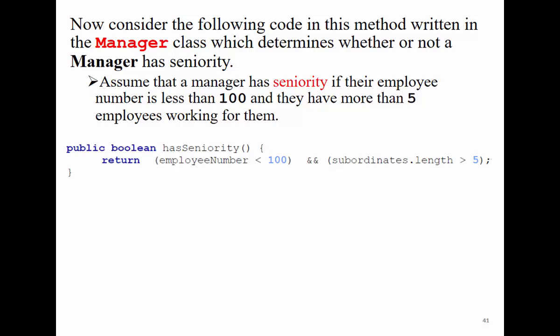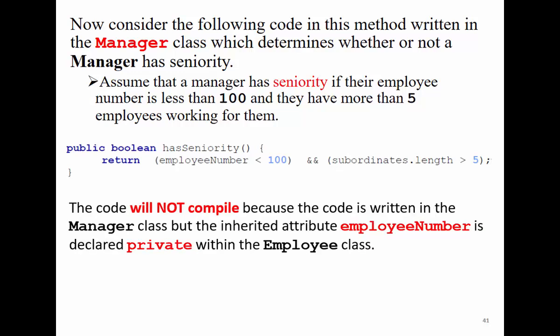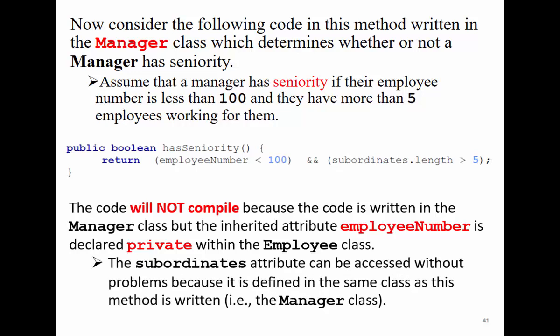Can the manager access the employee number? The employee number is defined inside the employee as private. So the manager cannot access the employee number. You will not compile this code because the employee number is declared as private inside the employee. You inherit it, but you cannot access it. How can we solve this one? You can access subordinates, there's no problem, because this is a field defined inside the manager. We can access it even using this dot. But we cannot access the employee number because it's part of the employee class and it's declared as private.